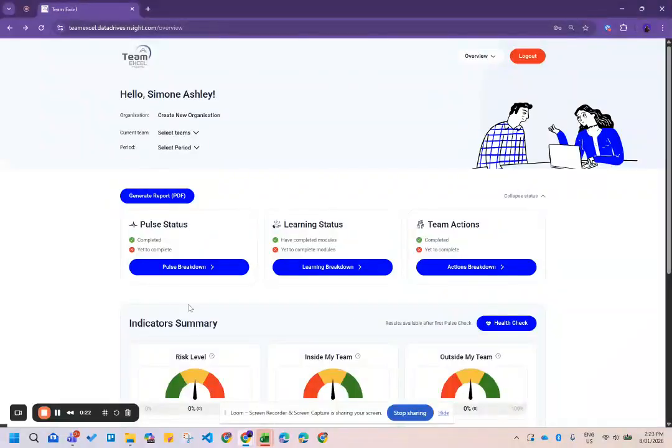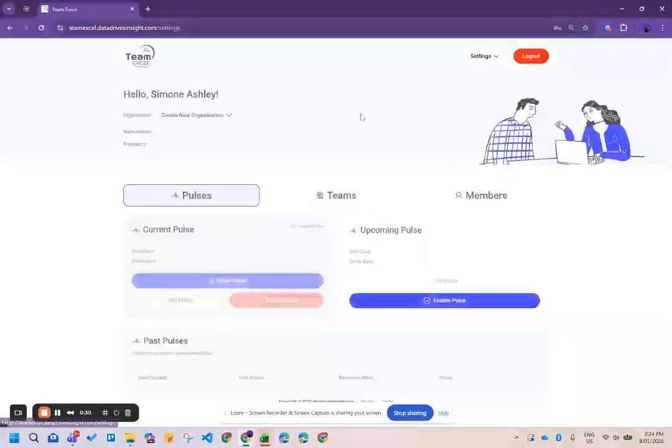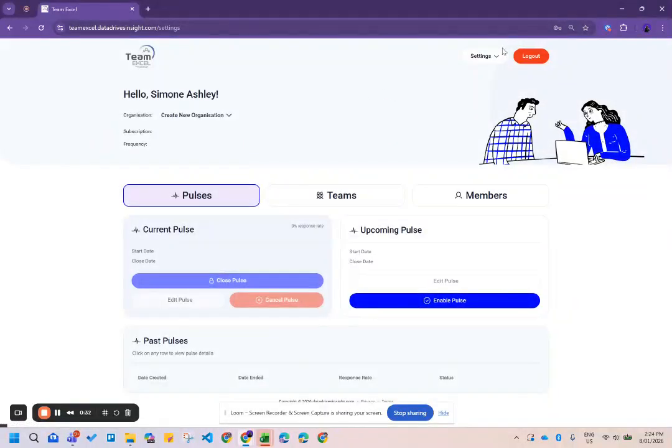Here, the system seems empty because there isn't any organization that has been set up. Simone can go to Overview and Settings page, but you will find nothing because no organization has been set up. In order to do that, you have to click on the button which says Create a New Organization.